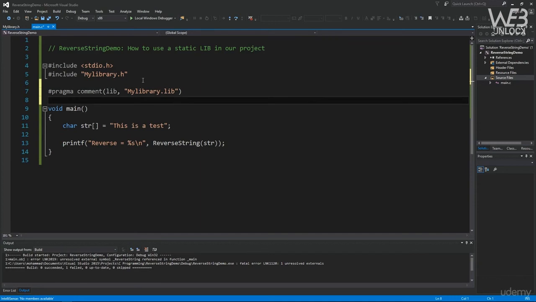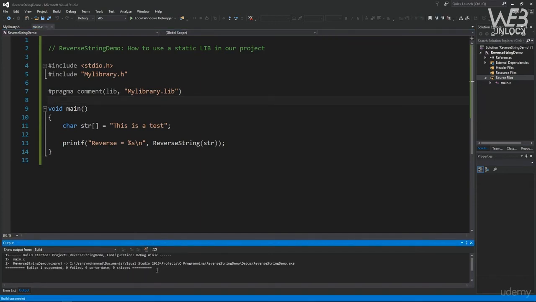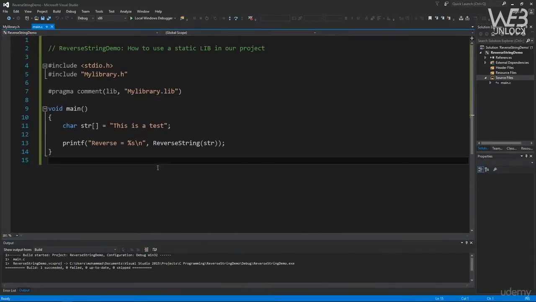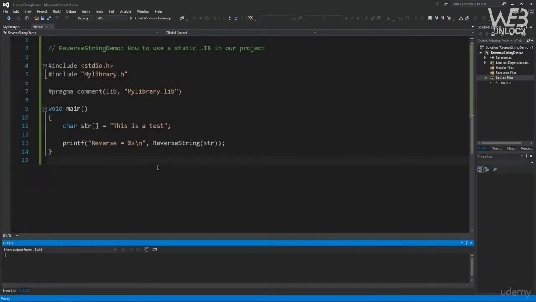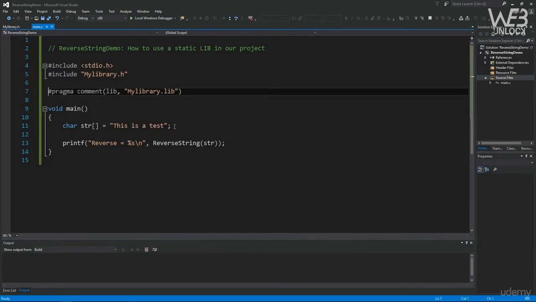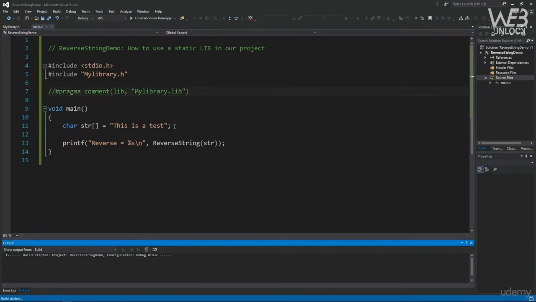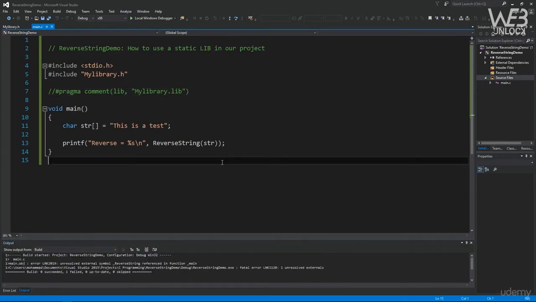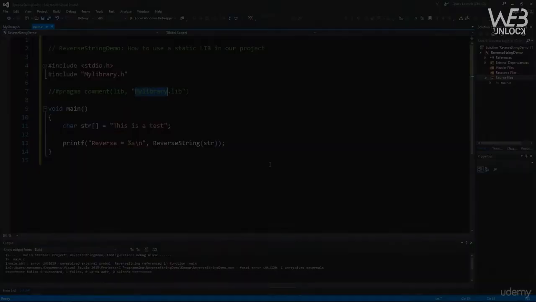So let's compile this, Ctrl+Shift+B on the keyboard. Now you can see here, it's actually successfully compiling. We can run it, same output, okay. So this is the second technique. If we comment it out, compile again, Ctrl+Shift+B, we get the same error again. Okay, so this is the second approach.